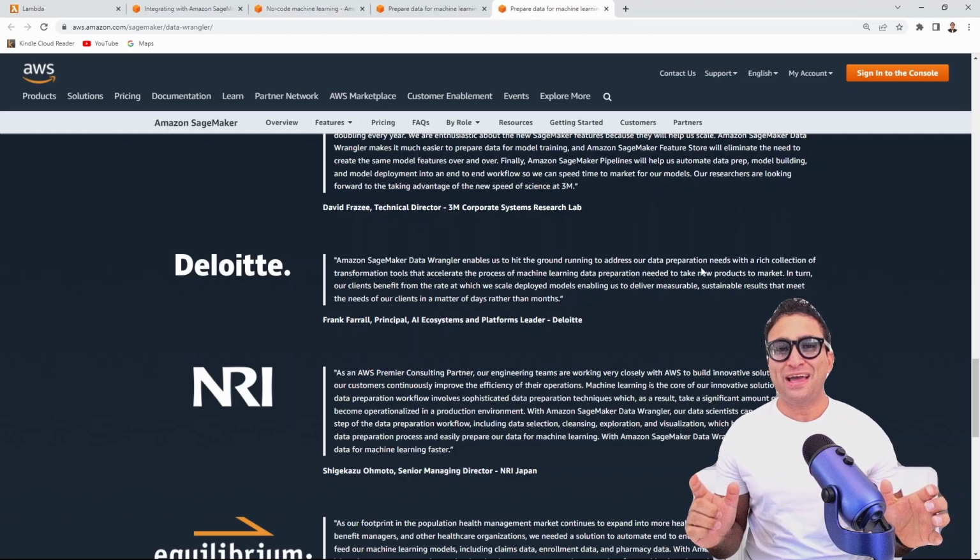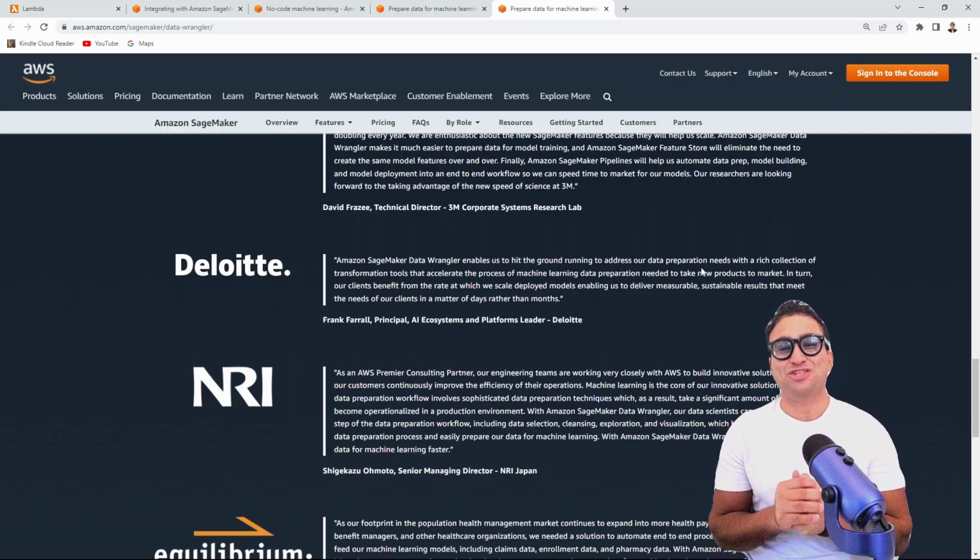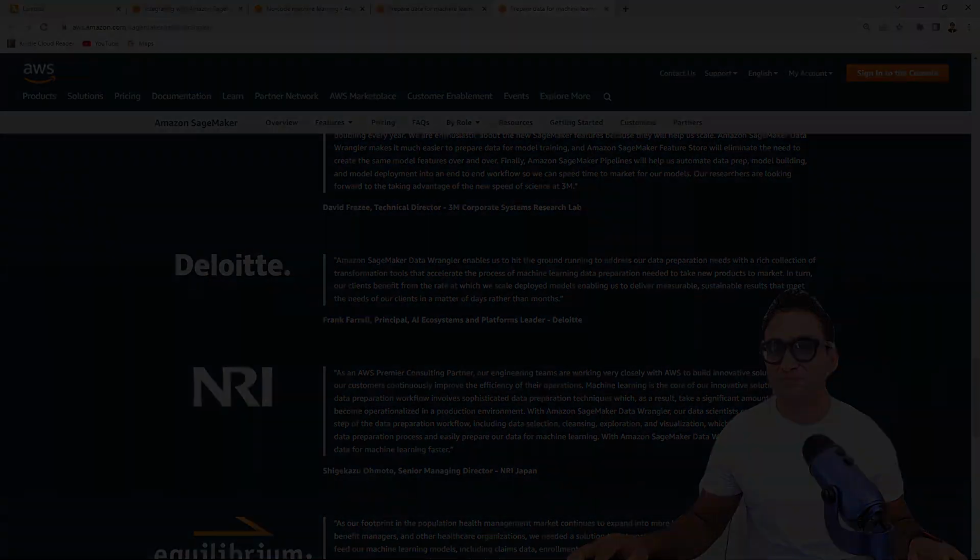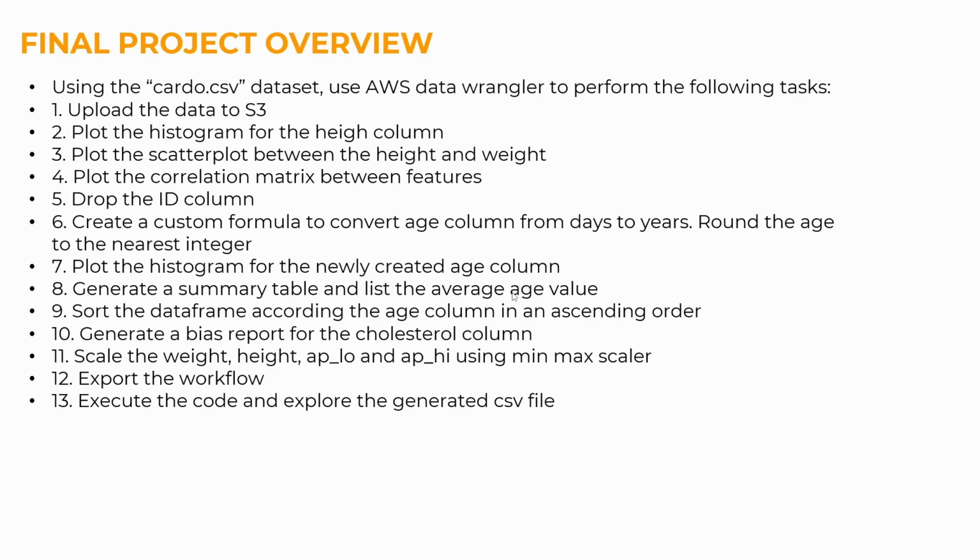So with that said, let's go ahead and jump into the AWS SageMaker Data Wrangler, and I'm going to show you guys our quick demo. In this project, I'm going to provide you guys with a brand new data set, and that is going to be the cardiovascular disease data set. And I want you to use AWS Data Wrangler to perform the following tasks.